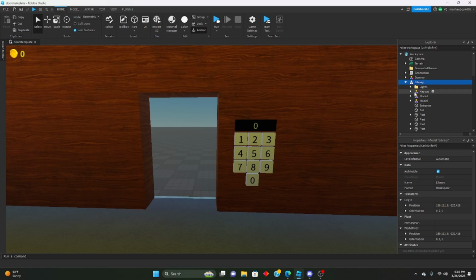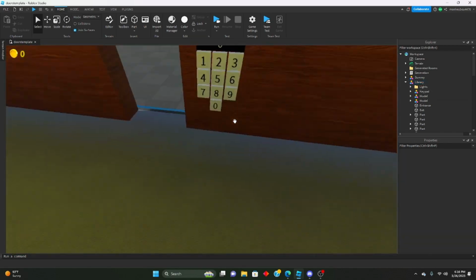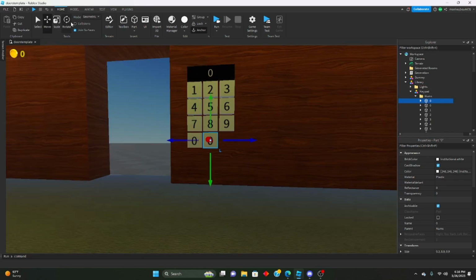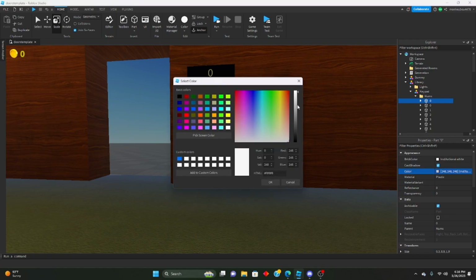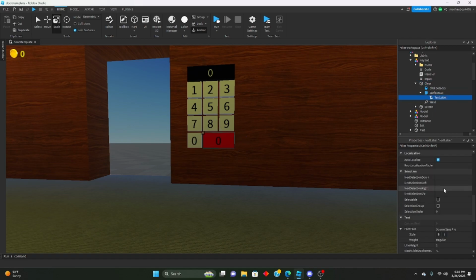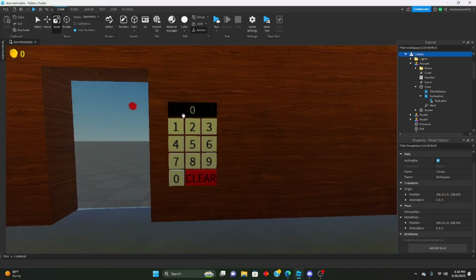But now we need to make it so that players can input that into this keypad here. Another button I forgot to make: you could set the 0 to the side here, and we'll make another button called clear. We'll name this clear, take it out of the nums folder, and in the text label we'll just say clear, so they can click this to clear the code that they put in.